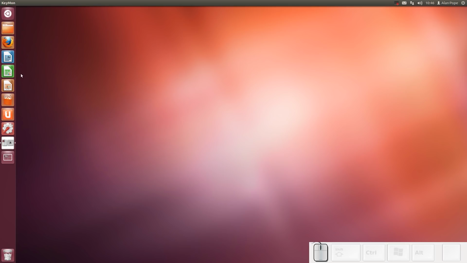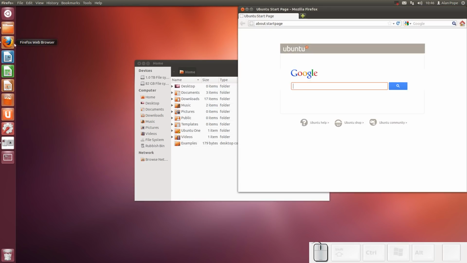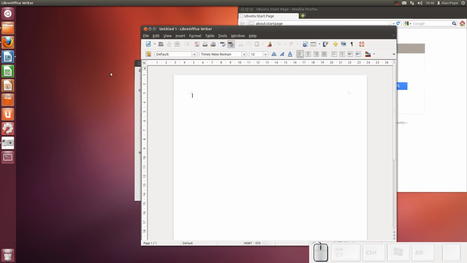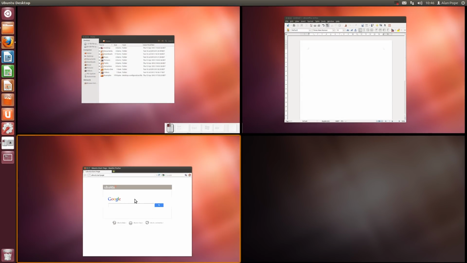So for example, if I've got a copy of my home directory open here, and I've got a web browser, and maybe I'm writing a document as well, and my desktop starts to get a little bit cluttered, what I can do is take this zoomed out view and I can move things around just by grabbing hold of the windows and spread out all my work to different workspaces.